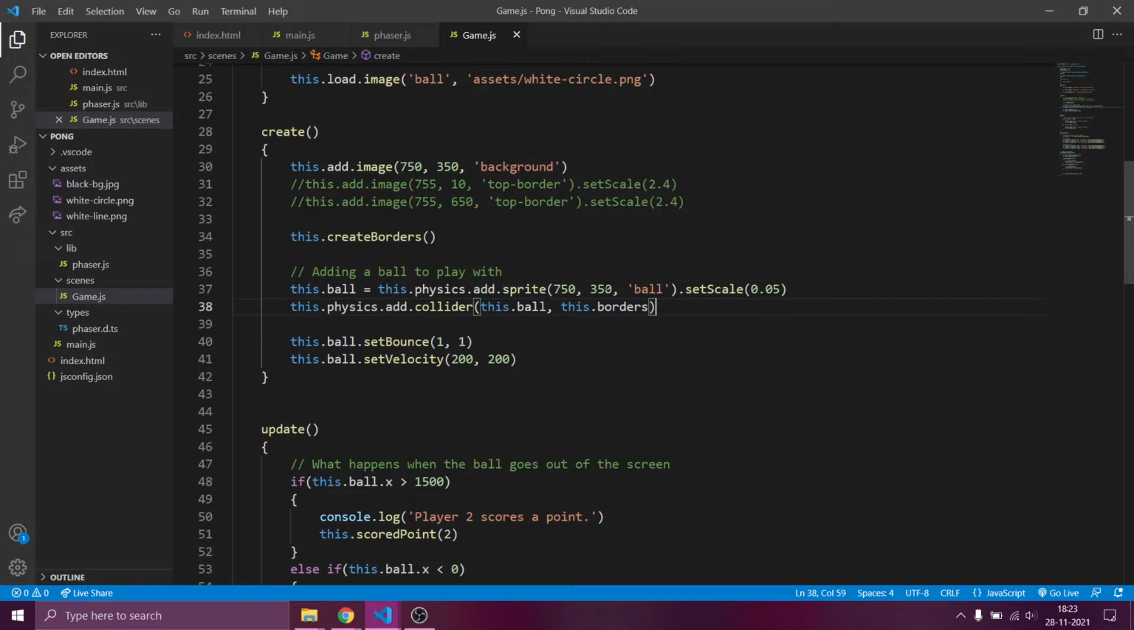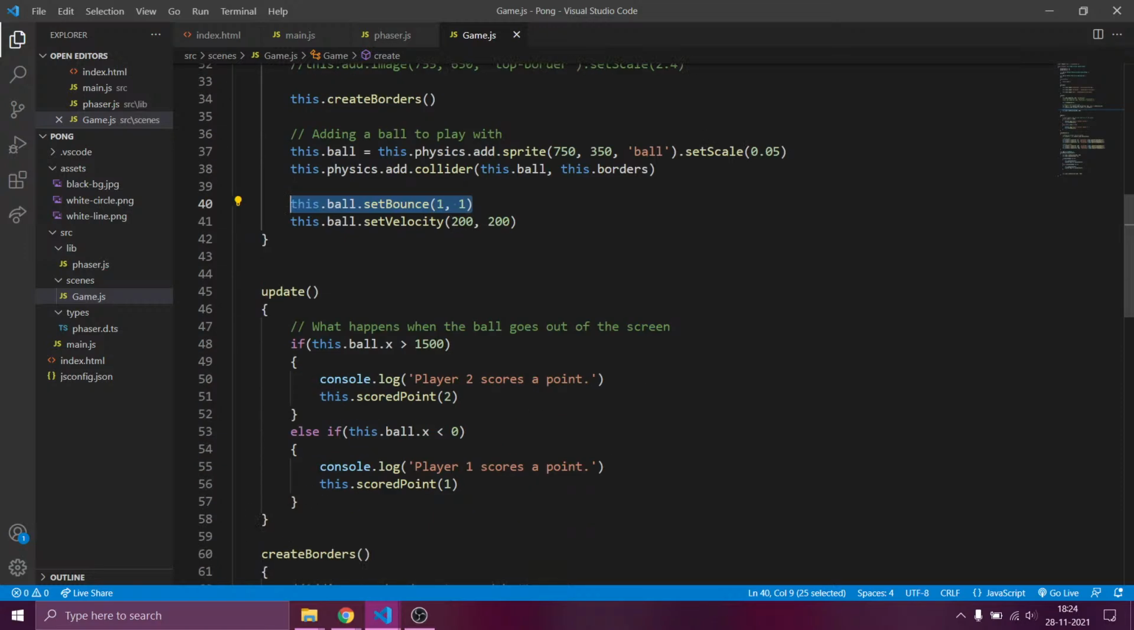Then I added a ball which is a physics sprite, added colliders to both the borders and the ball, then set velocity. Then I had to find how to make a sprite bounce on something on a physics collider. You have to do this, otherwise what happens is it just collides with the bars and will just slide on it. It won't bounce off it. That is why setting bounce is necessary.